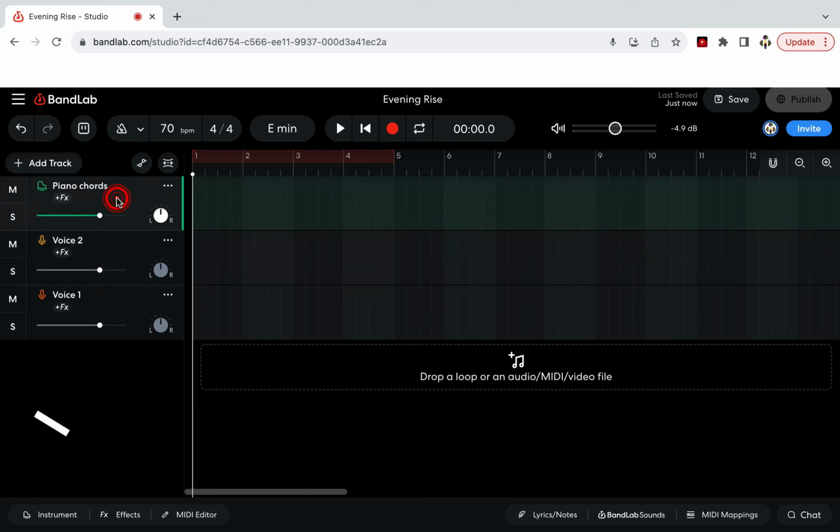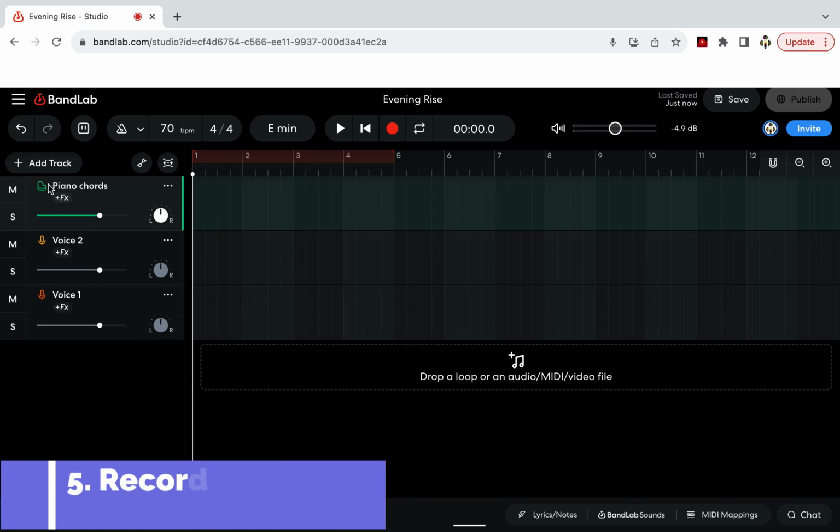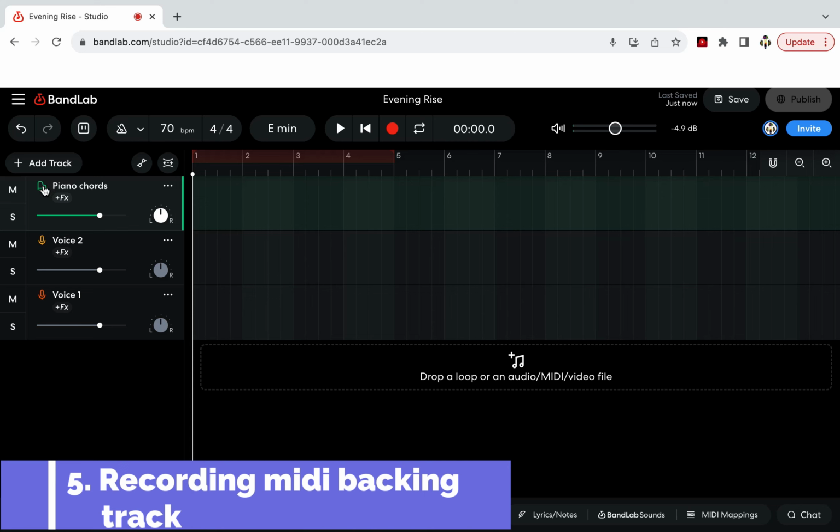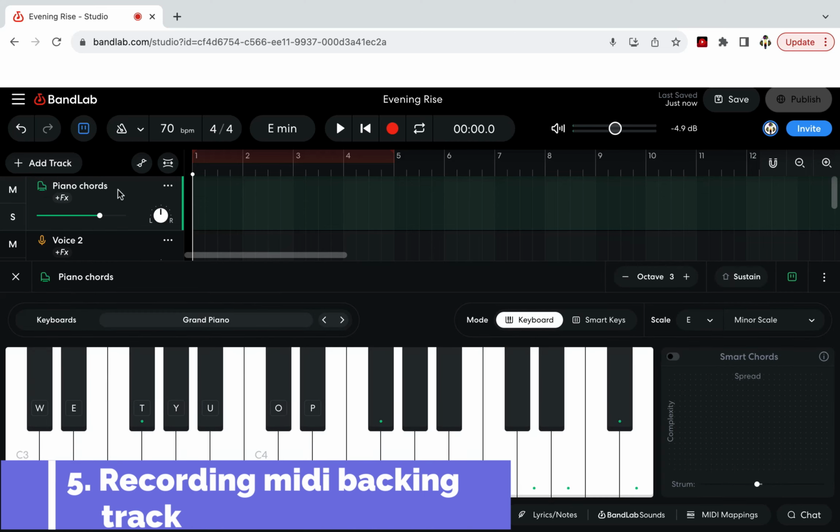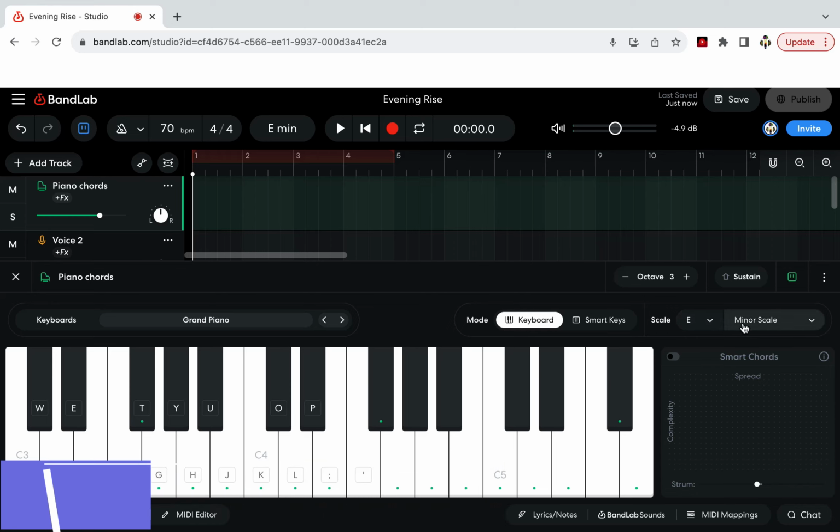All right, let's move on to open our piano track. I'm going to use the virtual keyboard. So I will click on the instrument track and the keyboard shows up here. I have set it to E minor scale so that it's ready for me to play. I can hook up a MIDI keyboard or I can attempt to use the keys of my laptop keyboard in order to add some chords.